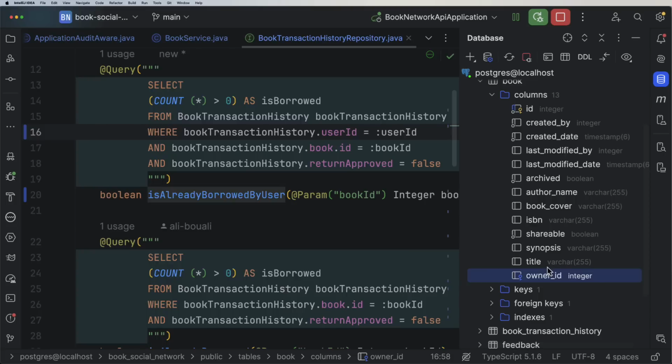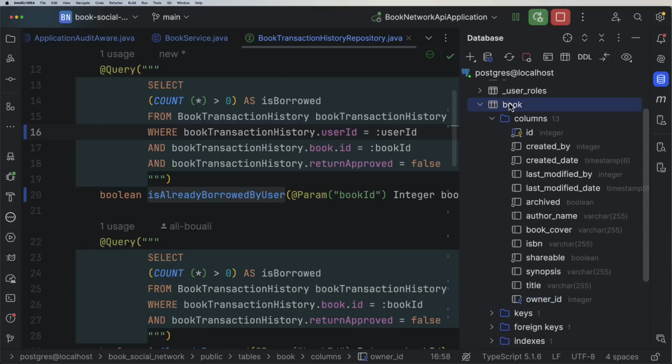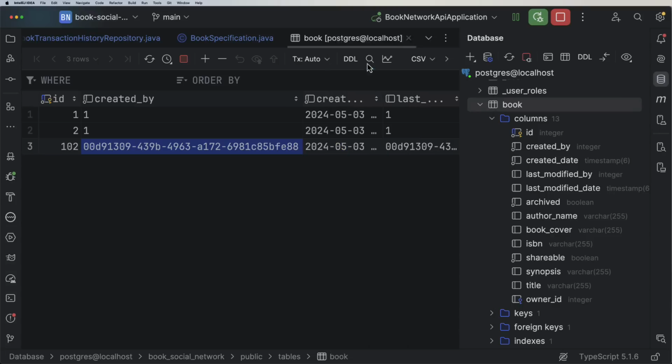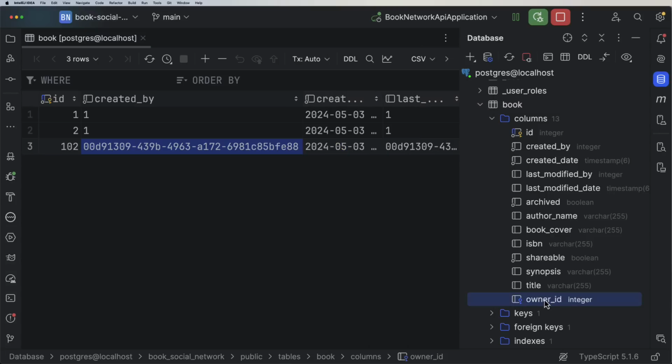So somehow, okay, let me open the book table, close other tabs. First, we no longer have this book ID, the owner ID, sorry. And here we have this created by, which is of type integer. So somehow we managed to force the types, but when we tried to read the data, we were not able to read it since there is a type mismatch. A string is not compatible, or cannot be converted to type integer. So I will stop the application and erase everything.